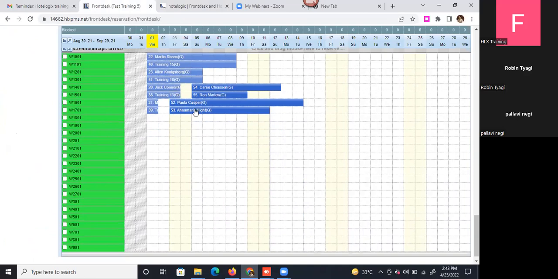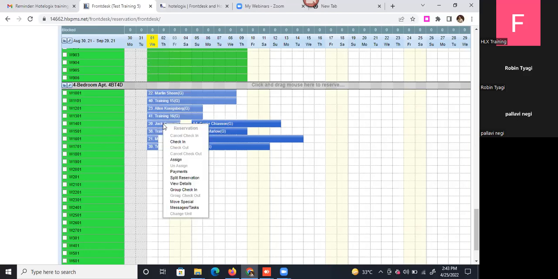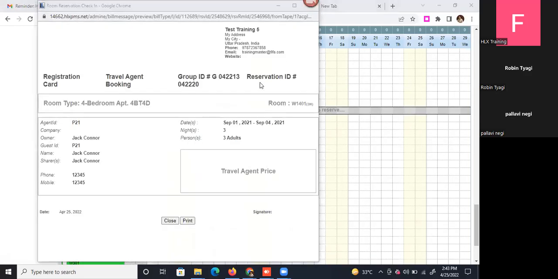Right, so this is his reservation here. Now he needs to check in early. So like I said, there is no difference. We will just right click and use the option of check-in, and the guest check-in will be done in the system.